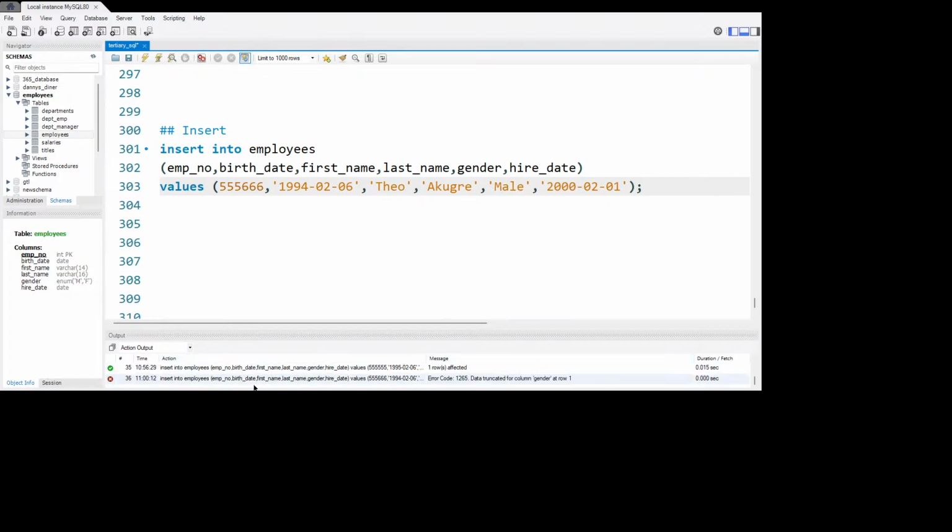See that we are getting an error. What is the error? Data truncated for column gender. SQL follows a rigid way. You told it that the entry will be either M or F, and you've gone and input male. You see that it didn't execute.